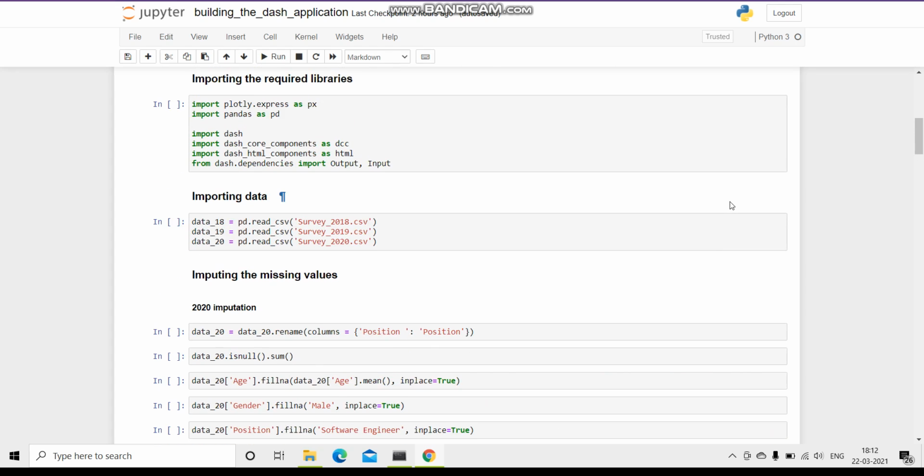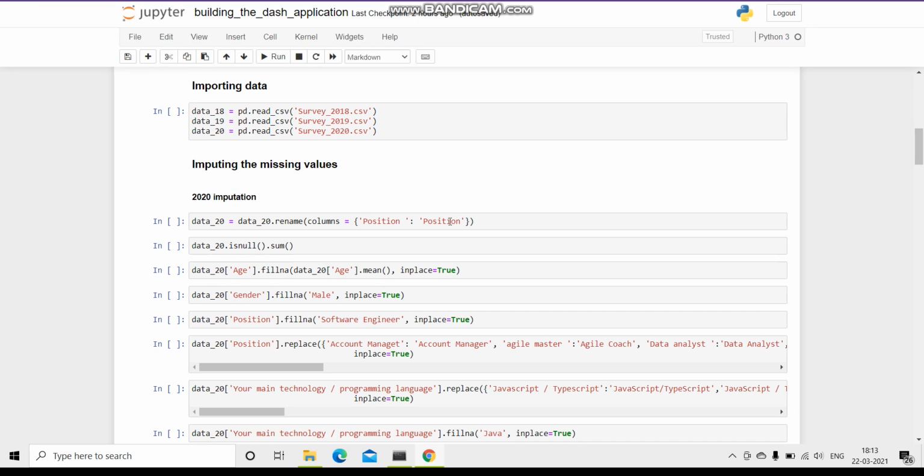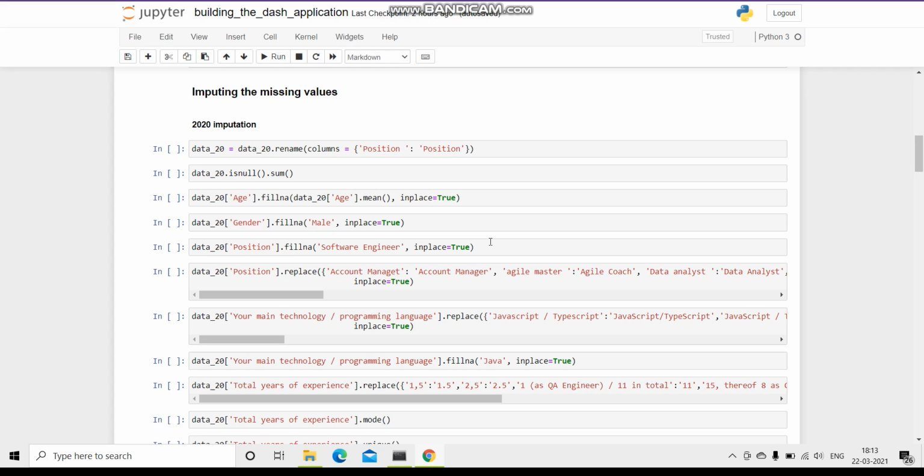First I have imported all the necessary libraries like Plotly and Dash, which I'm going to use in my code. And then second step, I have imported the three data sets from the years 2018 to 2020. After that, I have imputed all the missing values in my data sets.